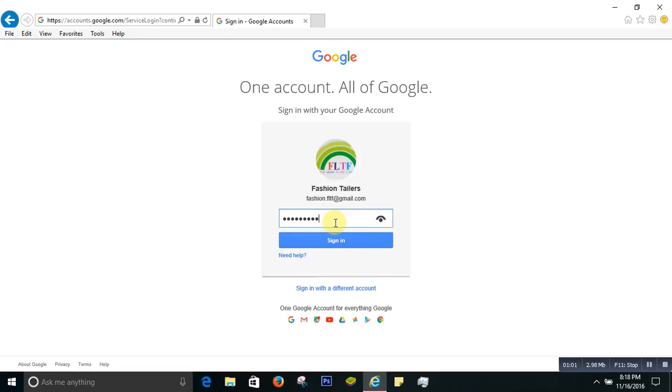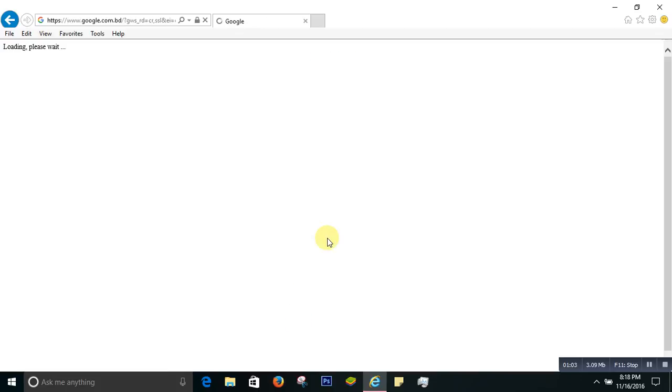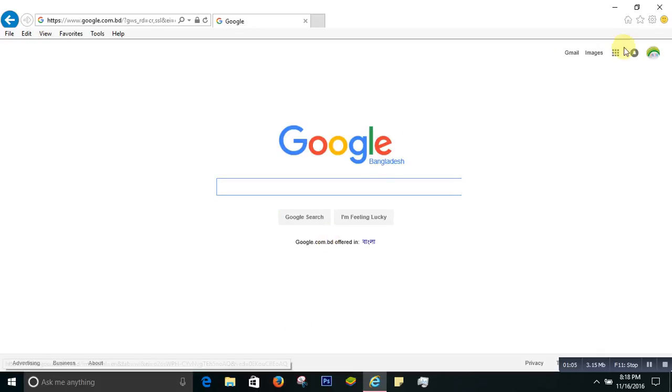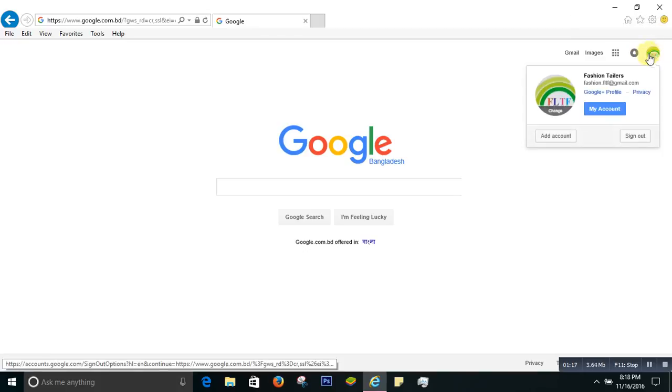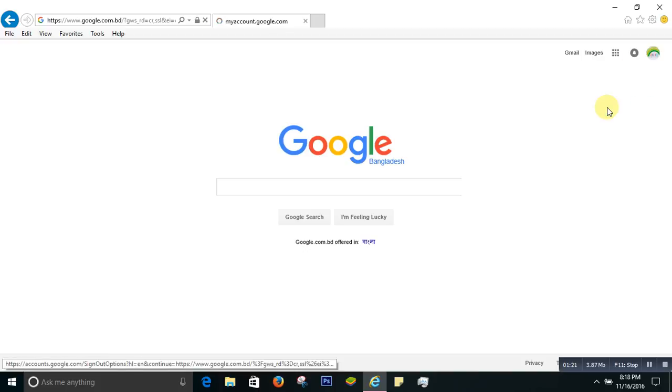Okay. After signing in, it will come here like this. See, my Google account name is Fashion Tailors and the down ID is different, but now I want to change it. So when you want to change it, you click it, it will come like this. So when it comes like this, you just go to my account. Okay, you click on my account. Wait a bit. Okay, it's come like that.